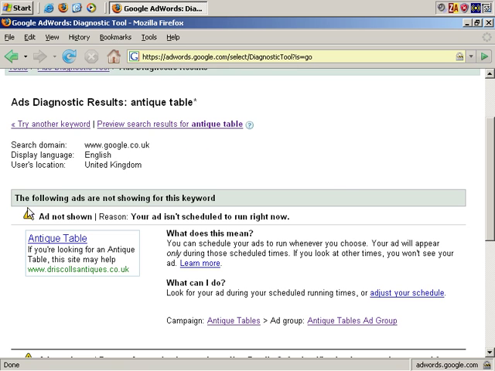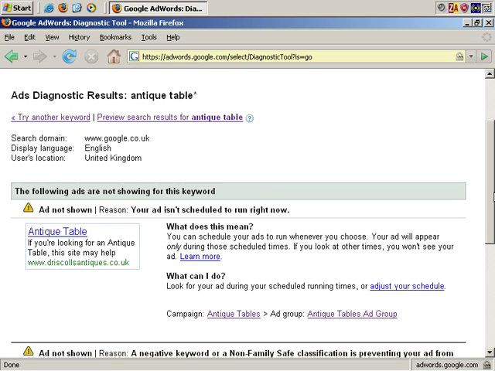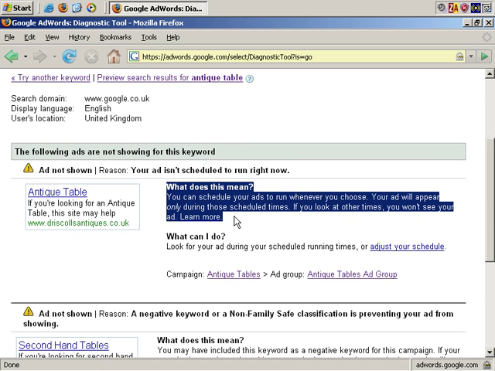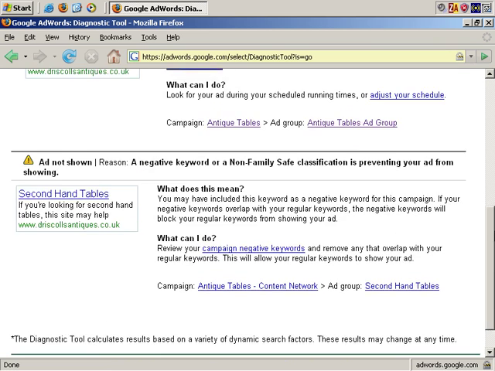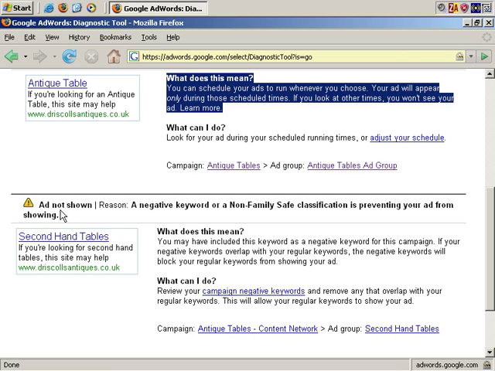Okay, now we see the following ads are not showing for this keyword. The reason is your ad is not scheduled to run right now. What does this mean? And it gives you more information. It's effectively the same feature I showed you in the beginning, but it does give you more information, and further down the page, it gives you even more information, this time about a different ad that is not showing. The reason? A negative keyword or a non-family safe classification is preventing the ad from showing. So for some reason within that general description, our second-hand tables ad isn't showing. That's something else I can look into if I wish.